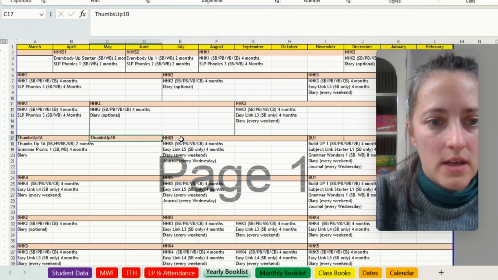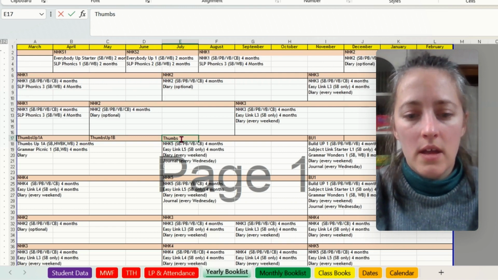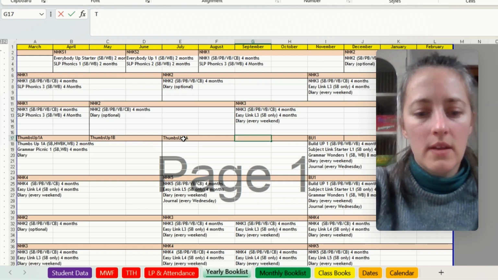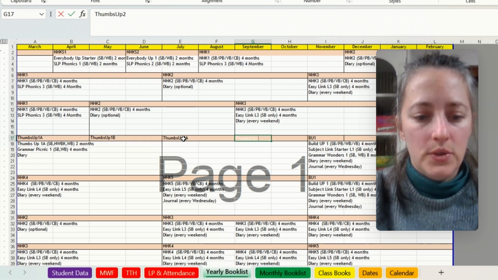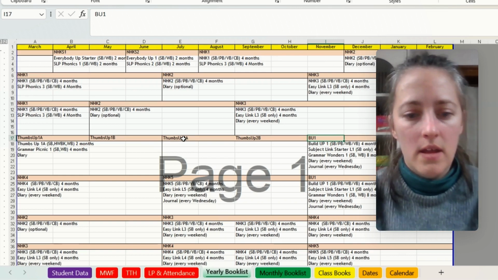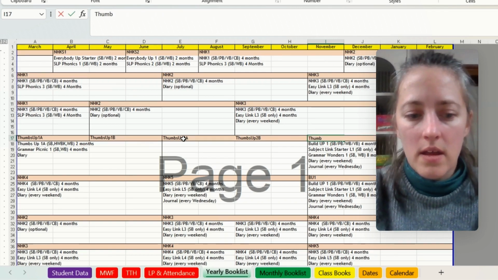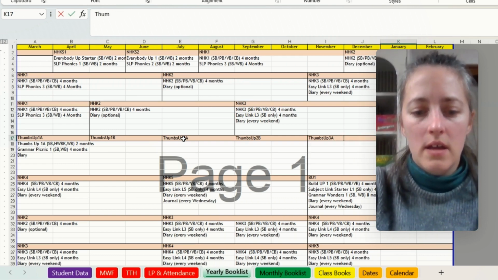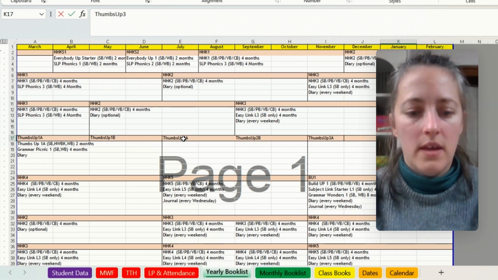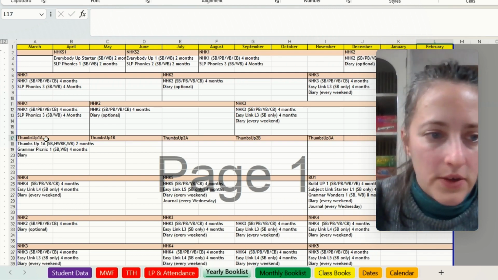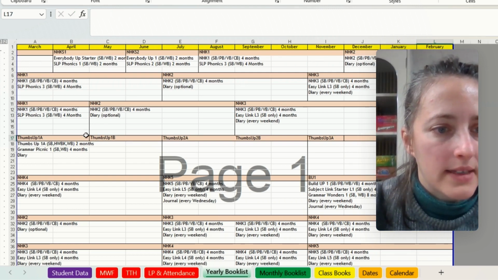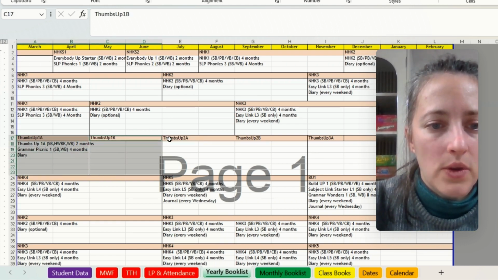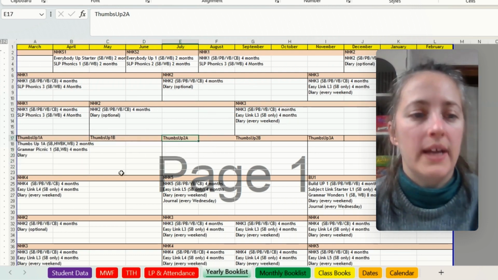Do that to the left. This one's going to be thumbs up 2A, thumbs up 2B, thumbs up 3A, thumbs up 3B. And that is how you're going to accomplish that. Obviously, I don't have books in the system for these groups yet, but that's fine. That's something that you would have to do anyway.